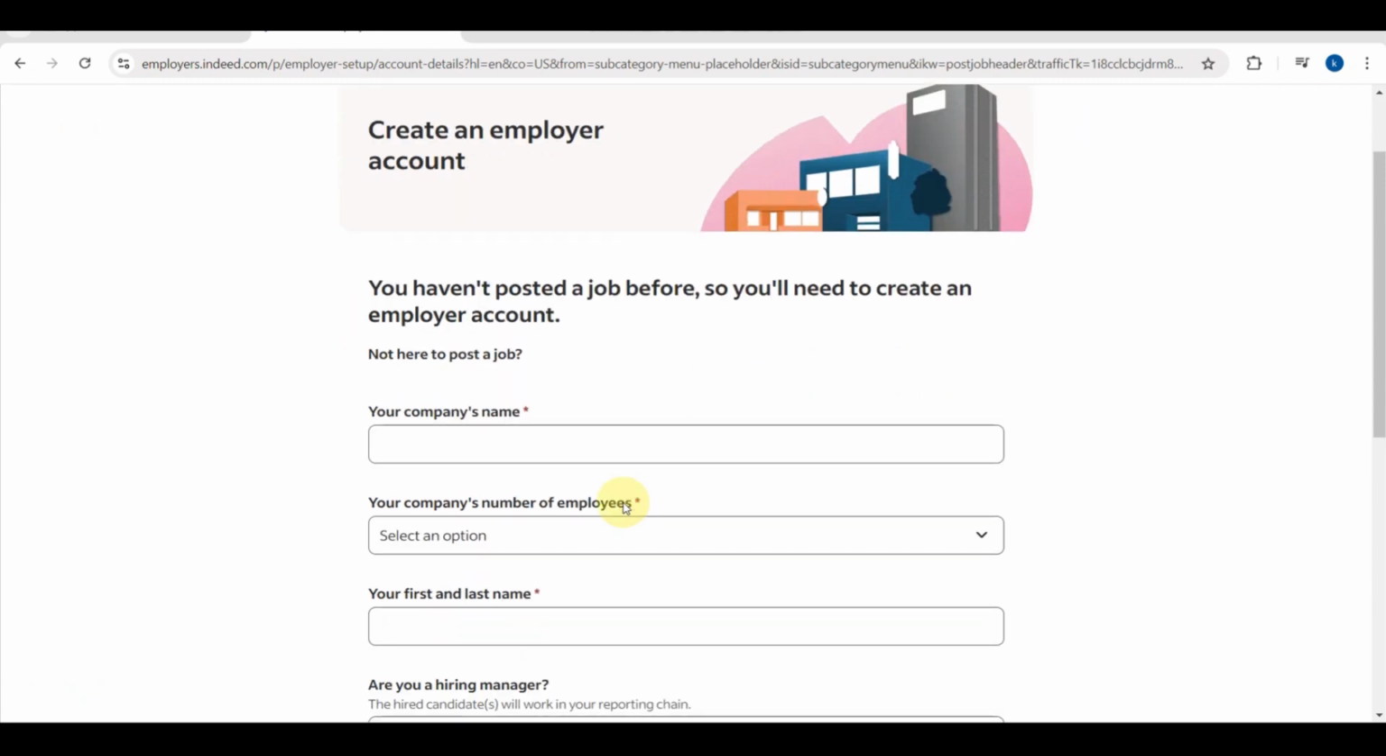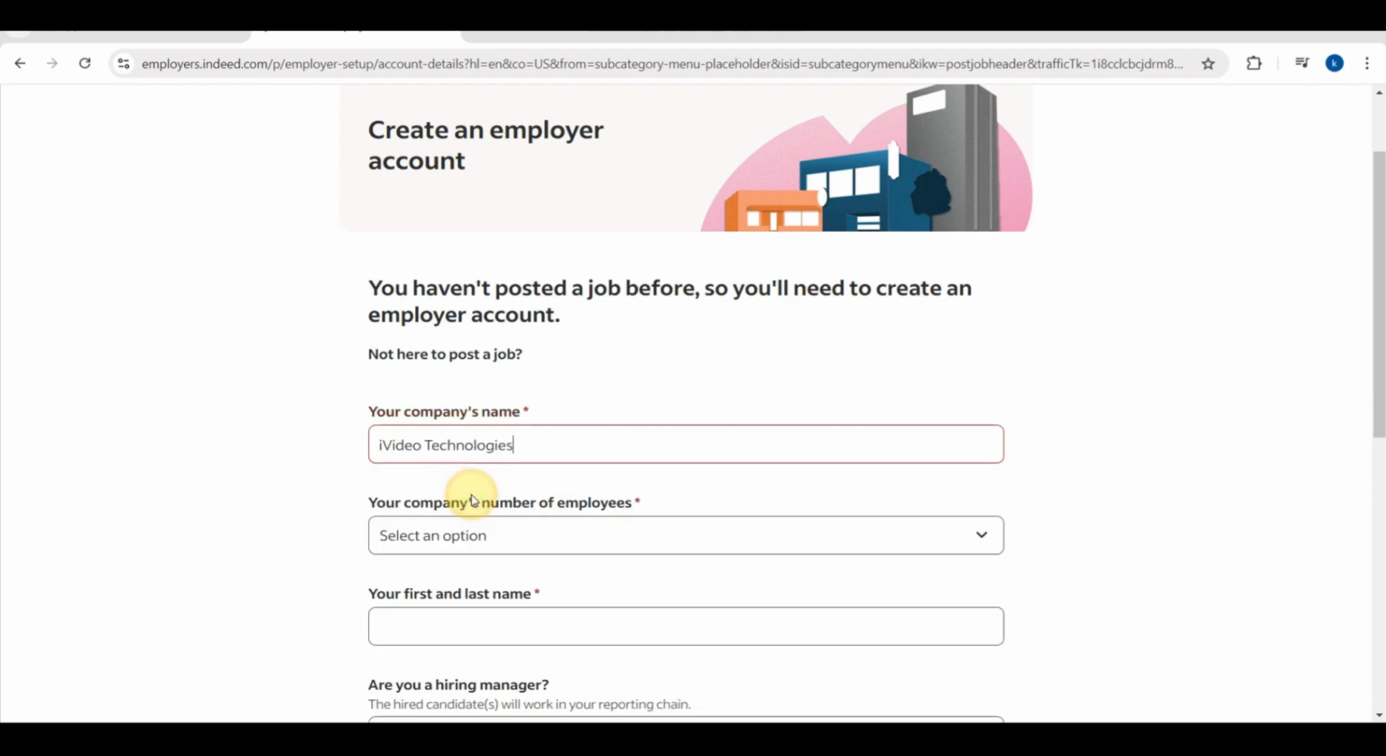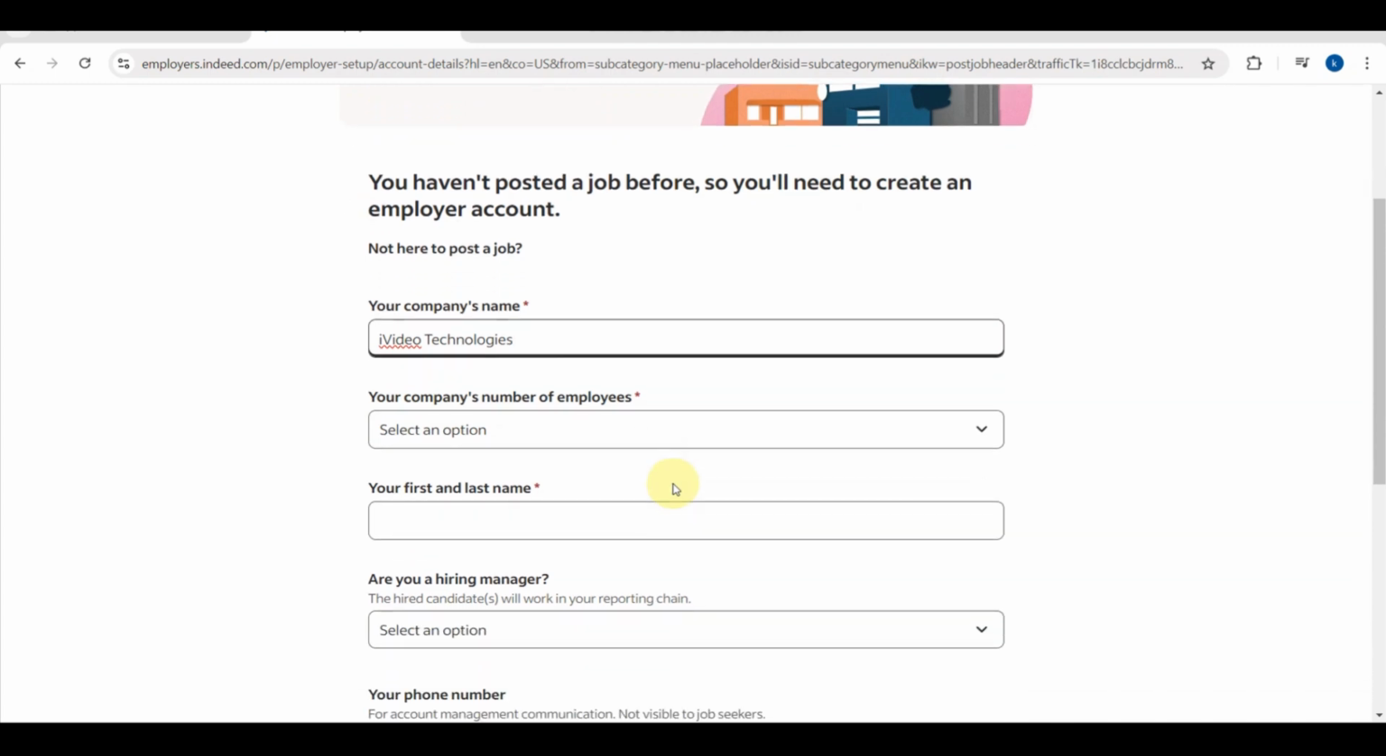Then it's time to fill out the job title or your company's name, so make sure to be specific. As you can see here, I am going to make my company's name that one. The next part is your company's number of employees, which is up to you. After that you'll see the different fields, and you just need to fill in all of them.